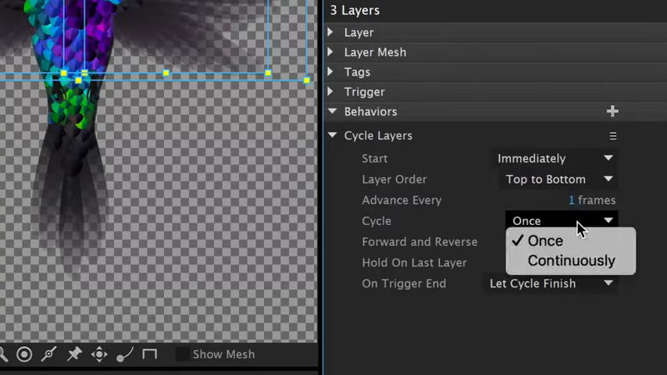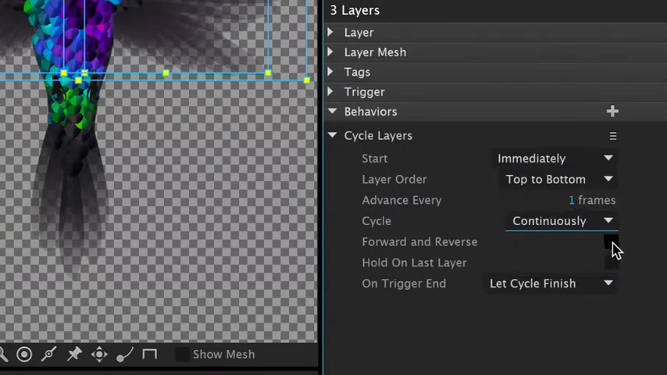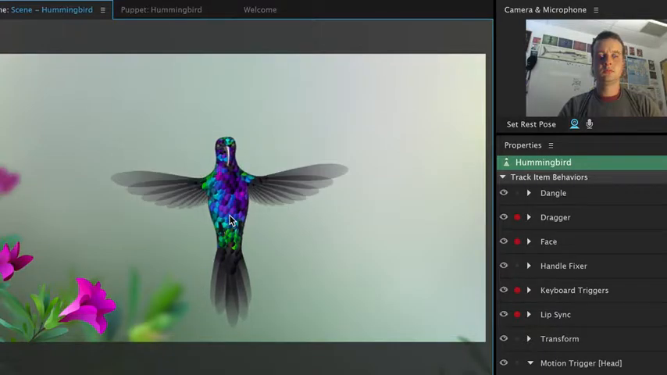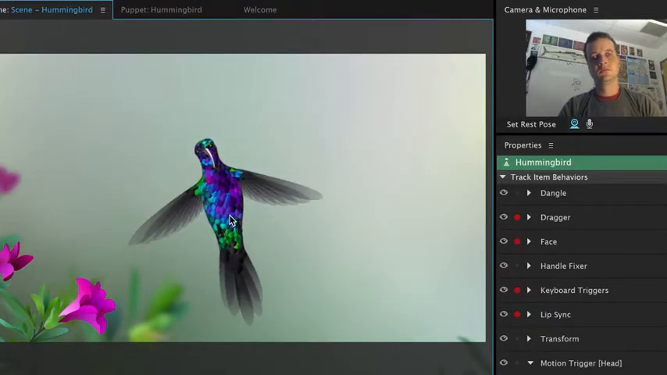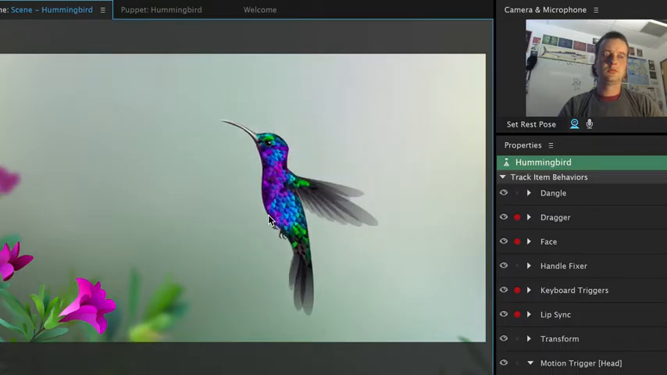We have several options to tweak here, but the most important ones are to have the wings start immediately, flutter continuously, and go forward and reverse on an endless loop. Return to the scene. Now the wings are animating as expected in each view.